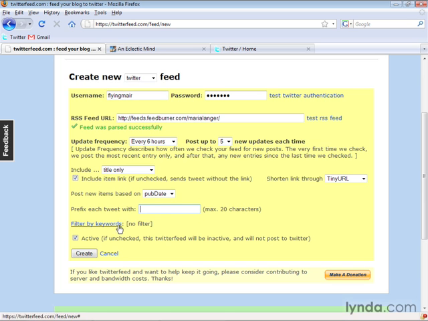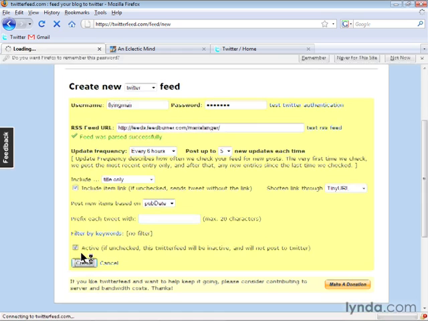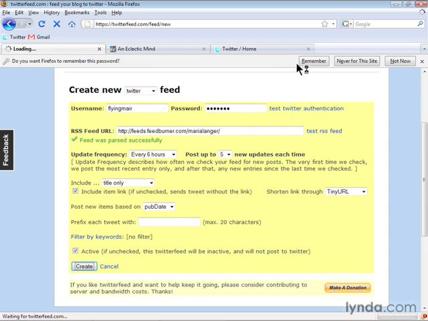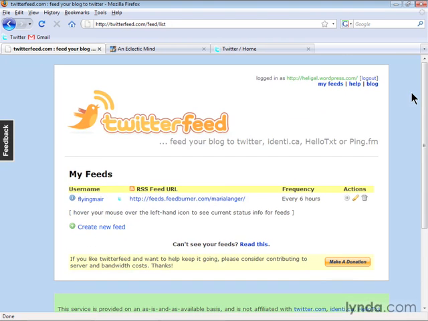There's a filtering feature, which I'm not going to go into now. If you decide to use this, you can explore it on your own. So that's all I'm going to do here. I'll click Create. Right now, Firefox is asking if I want to remember that password. I'm just going to say not now.